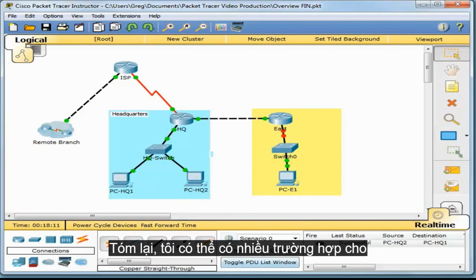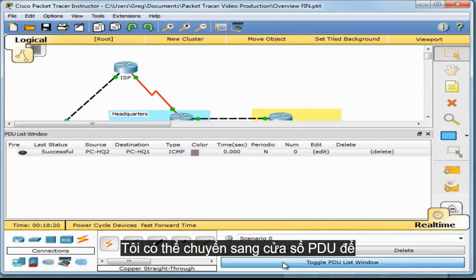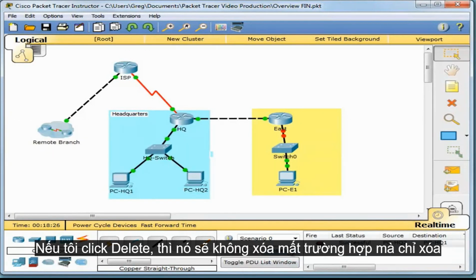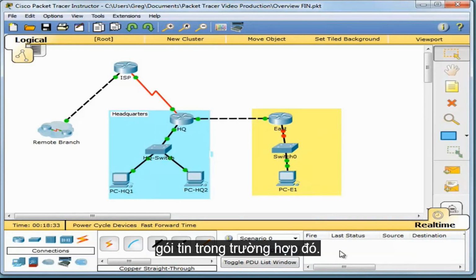Wrap it up. I can have multiple scenarios for my pings and my custom packets. I can toggle the PDU window to make it very large to expand it in more detail, or I can just keep it down to where it was. If I click delete here, it does not delete the scenario, it just deletes the packets within that scenario. And that concludes our brief overview.